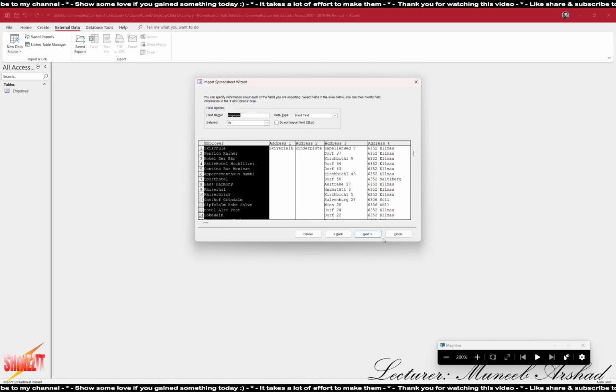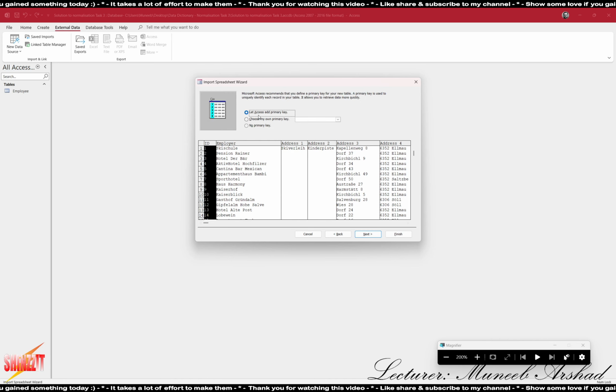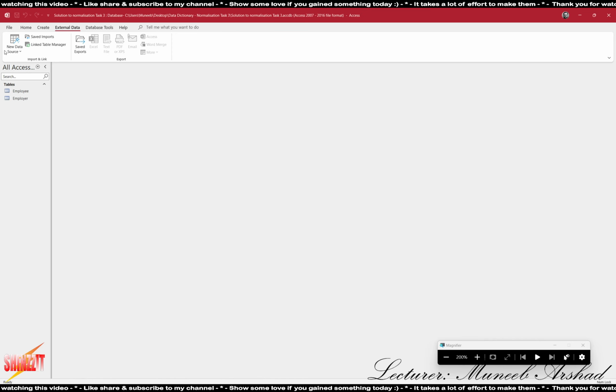This contains the field names, short text. All are short text. We click on next. No primary key. We click on next. And this is my employer. On finish, both the data is imported.